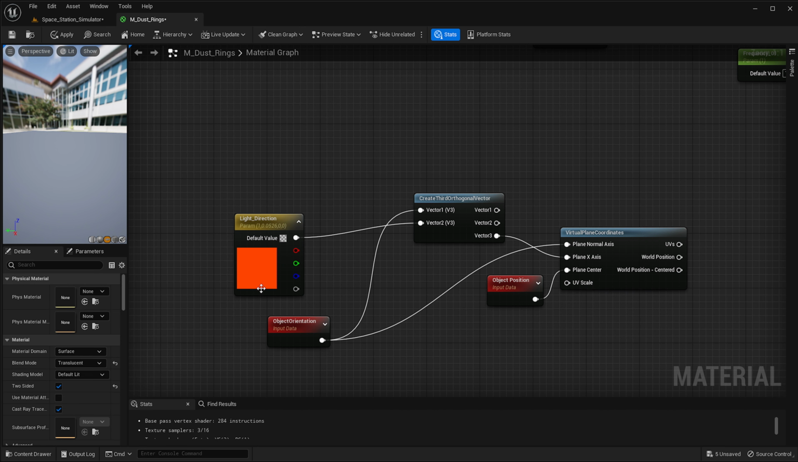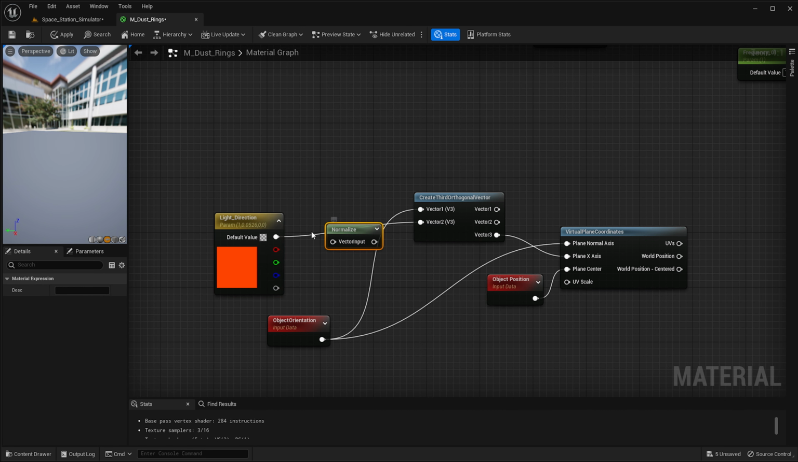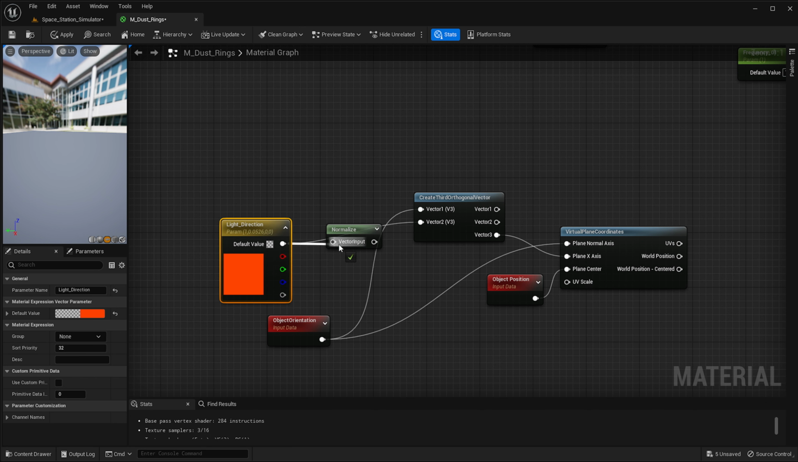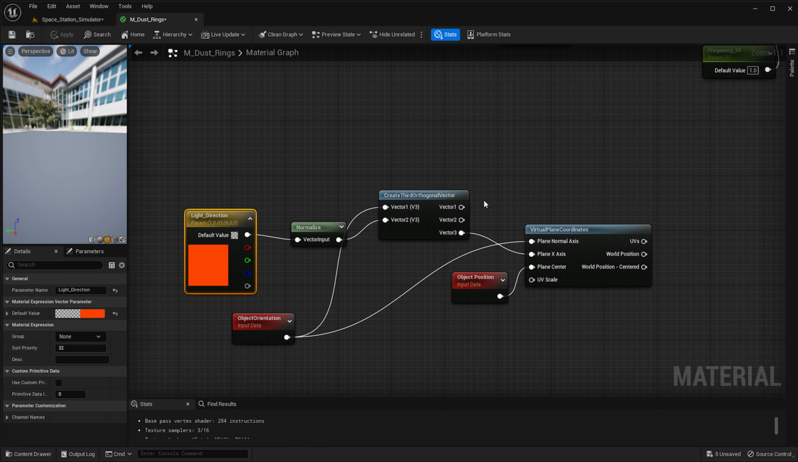But we would like to first normalize the value. So let me just bring that in there. And this is a vector that we're normalizing, adding it in there like that. And we're going to press apply for now. We obviously haven't yet finished the material.